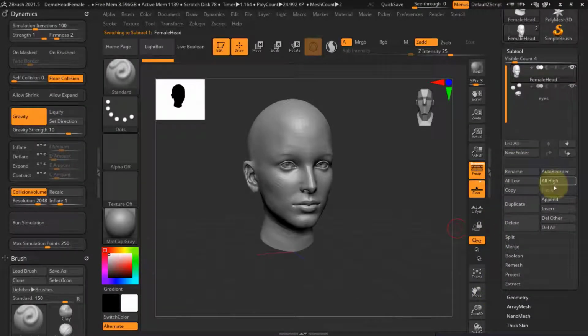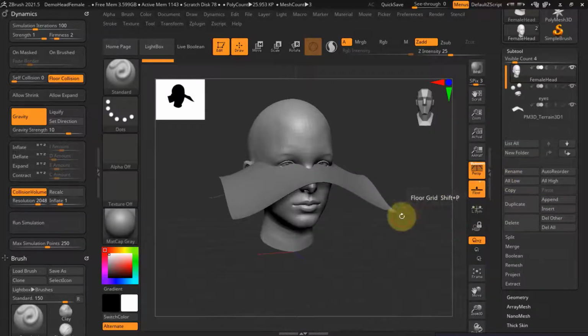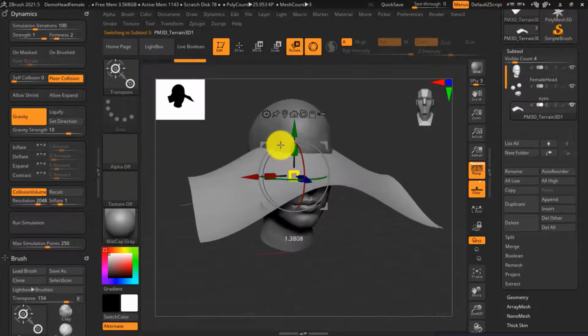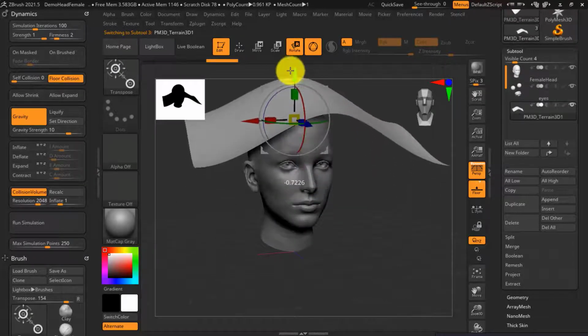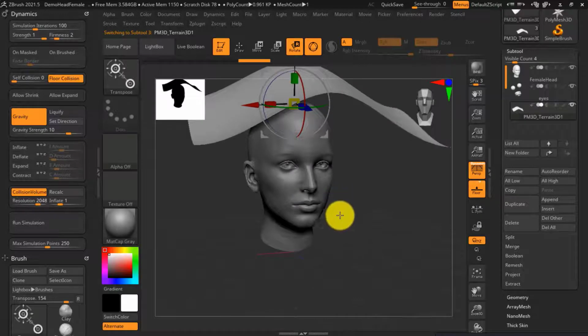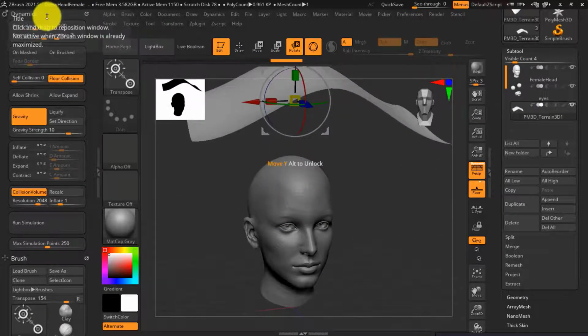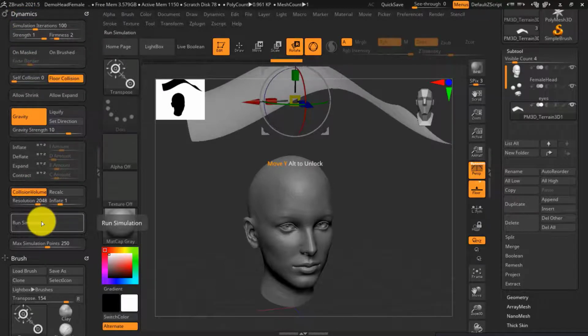Now in the subtool subpalette, choose the append button and add terrain 3D or any object you want. I am adding the terrain 3D and scaling it. Now press W and move it upward. Now go to the dynamic palette and choose run simulation.